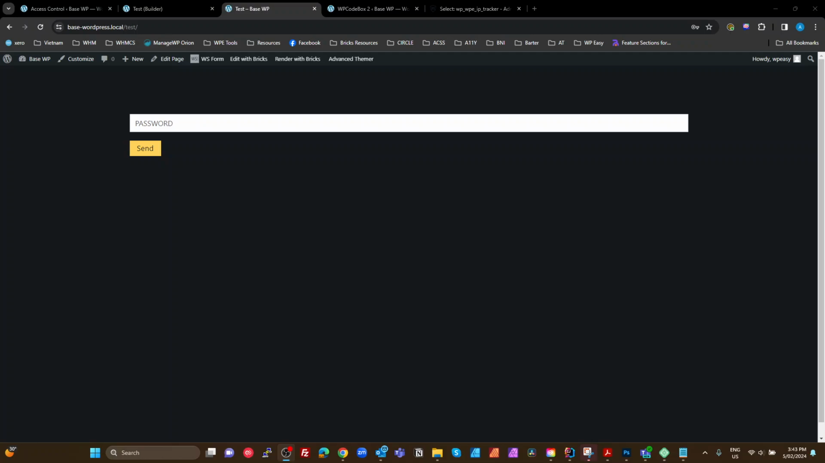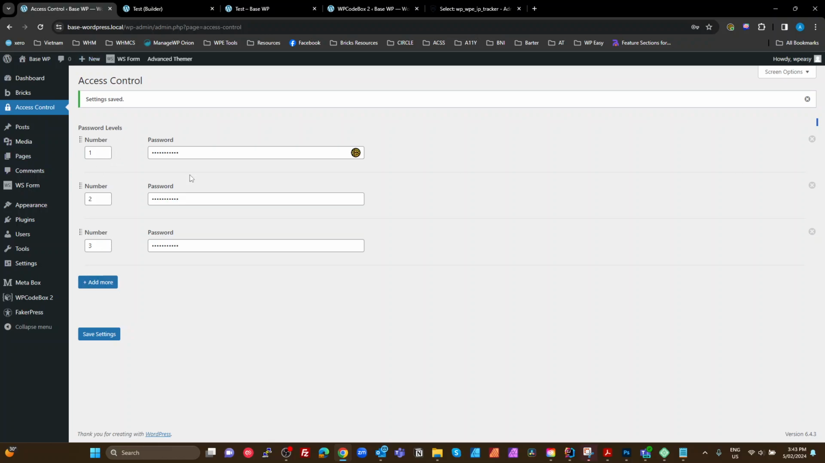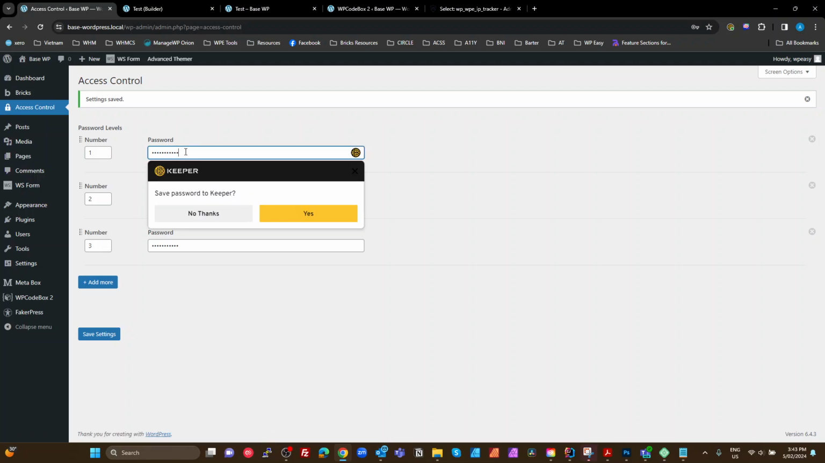Three different password levels. And what I mean by that, if we look at our access control, which is a meta box settings page, it could be ACF, could be whatever you like. We have password levels. So we got level 1, 2, and 3. Each of these with their own passwords. For simplicity, I've just made it MB password 1, MB password 2, and MB password 3.